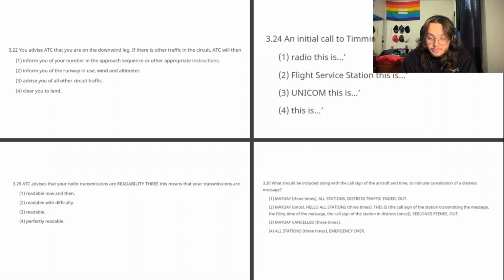See, these ones are pretty difficult, because all 4 seem like they make sense, right? Maybe they will advise you of all the circuit traffic. Well, that's a Unicom that does that. We're not going to get into that right now, but that's not what they do. They give you more information than that.